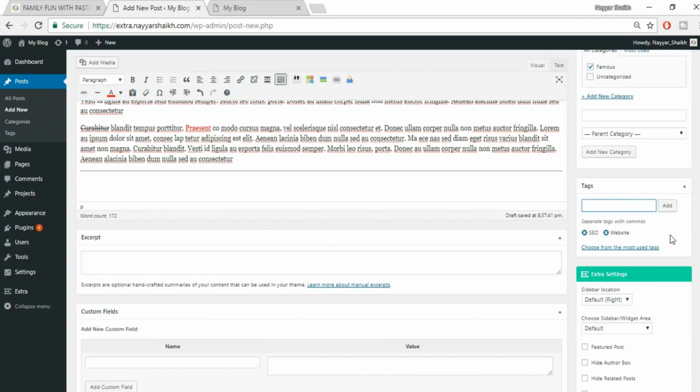So you have 2 different tags. Now what happens, suppose someone wants to read all the posts related to websites. They can click on this website tag, and they will see all the posts in which you have put this website tag. Okay, so this is also very important.